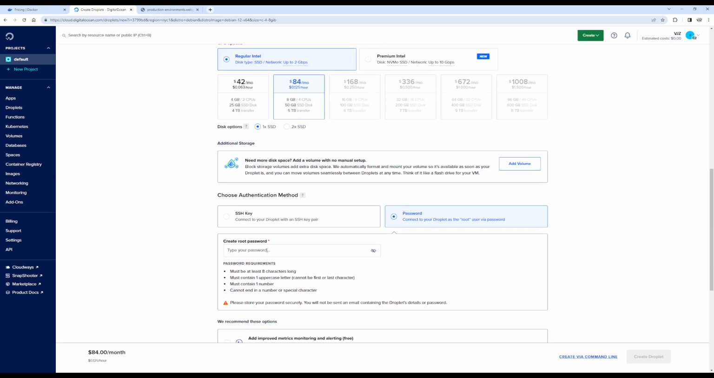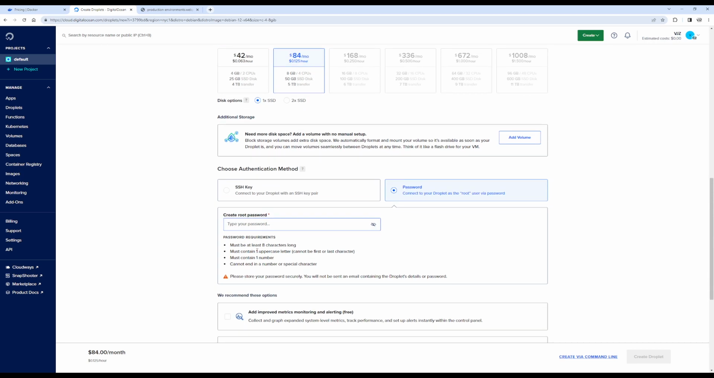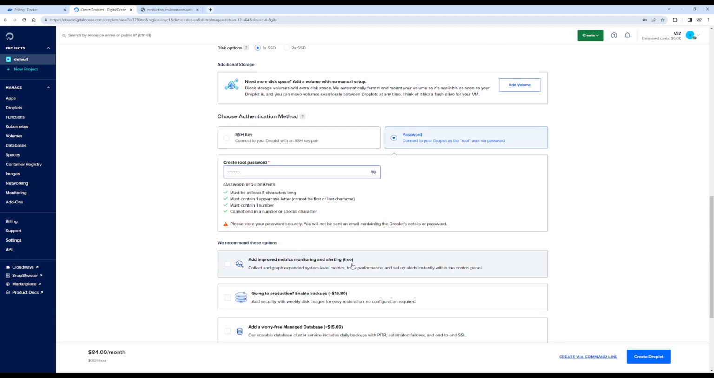So now it's time for you to create your password. So just follow the password requirements. Let me just create mine, and there we go. And then you can see add improved metrics, monitoring, and alerting. Let's get that. It's free.